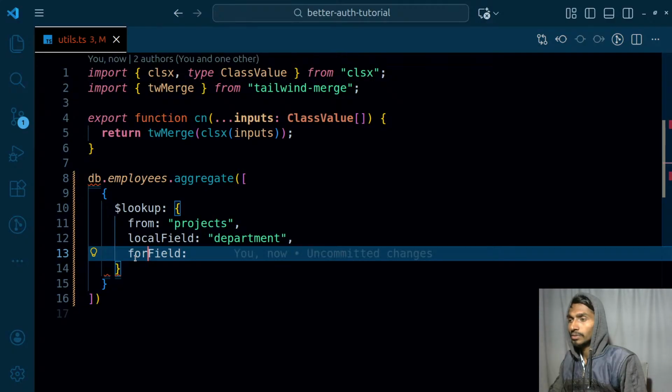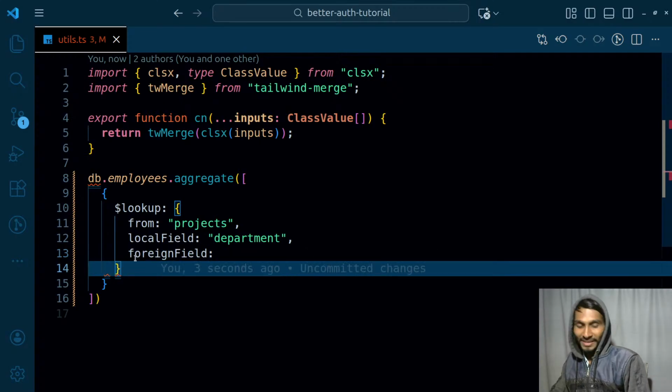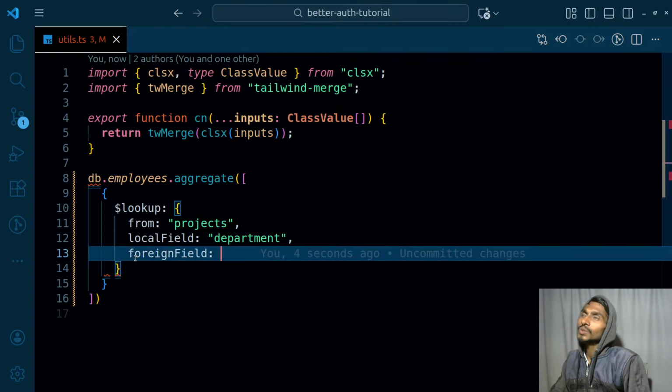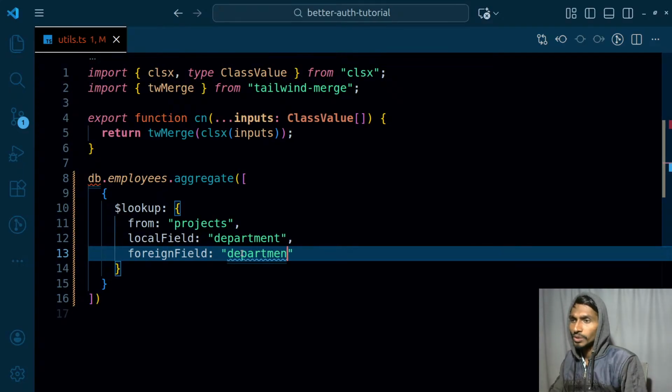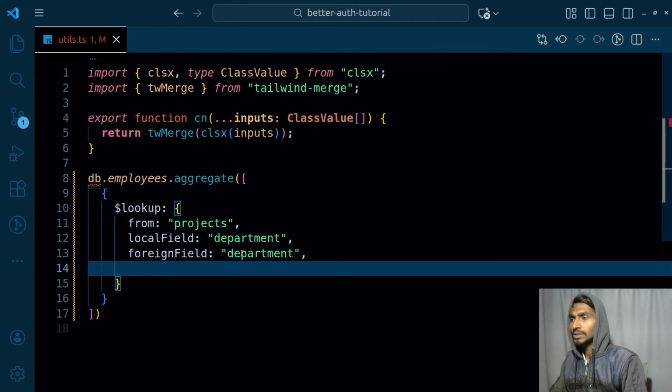Foreign, F-O-R-E-I-G-N. I hope that's right. So the foreign field is going to be what? The local field is department, and the foreign field is actually department as well. So both the fields are department in this case, because I have department over there too. So department, and I'm going to get it as projects.